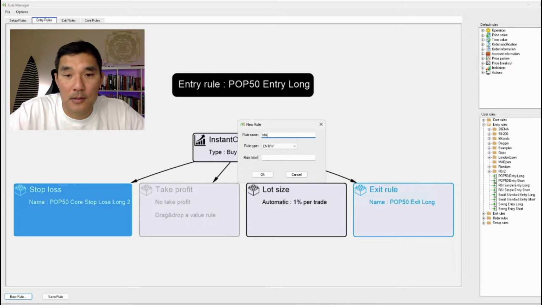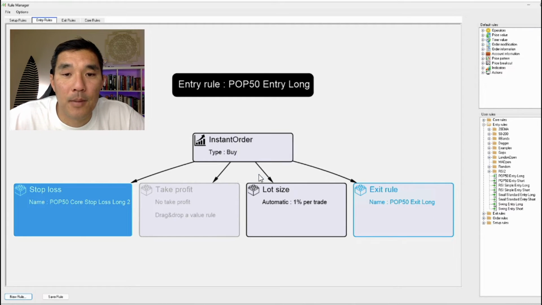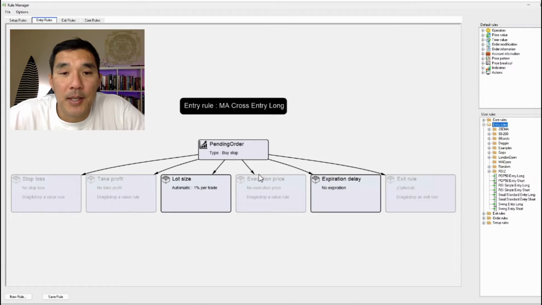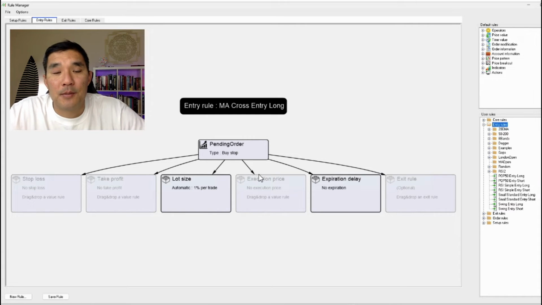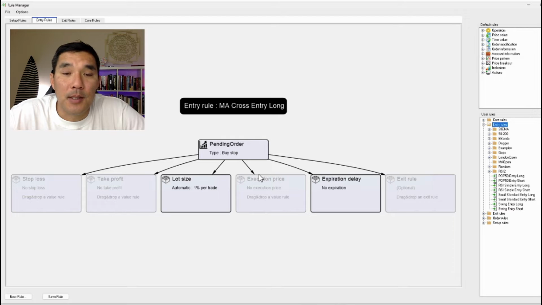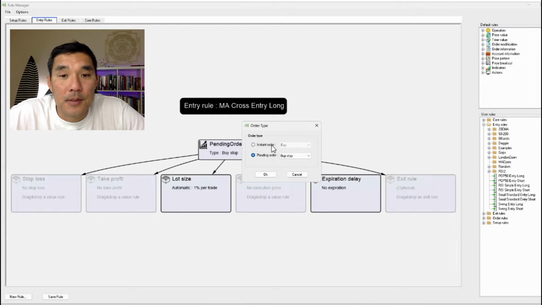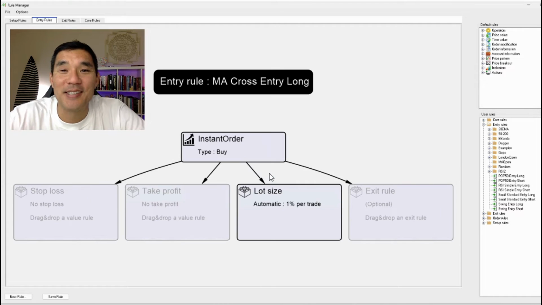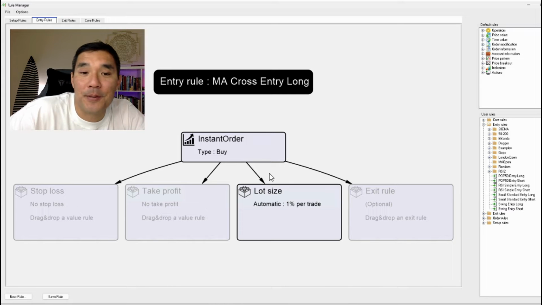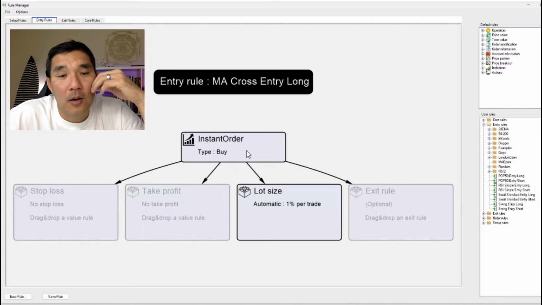Okay, so let's try that again. Entry, so MA cross entry long. Okay. All right, so now I have this trade. The first question is, do I want this to be a pending order or do I want this to be an instant order? So for now, I'm just going to set this to an instant order buy. Okay, so now I can set up the basic parameters of this entry. So it's going to be a long. I'm going to risk 1% just in the beginning.